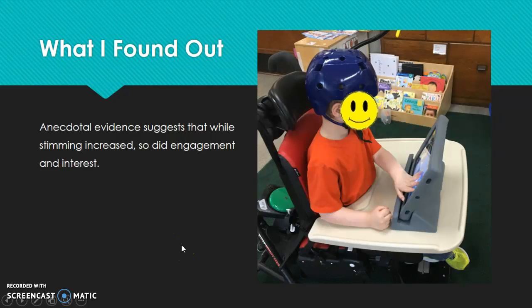I also found out just from observing my students during the time they were playing and during the time they were with the iPad that they were really engaged with the iPad, a lot more engaged than they were when working with typical play materials. So there was that benefit, and students were a lot more active with the iPad. They would activate the games and they would look at the story that was being read. And those are things I don't typically see when they're interacting with typical classroom materials. So while they were way more engaged, they were also engaging in that self-stimulatory behavior.